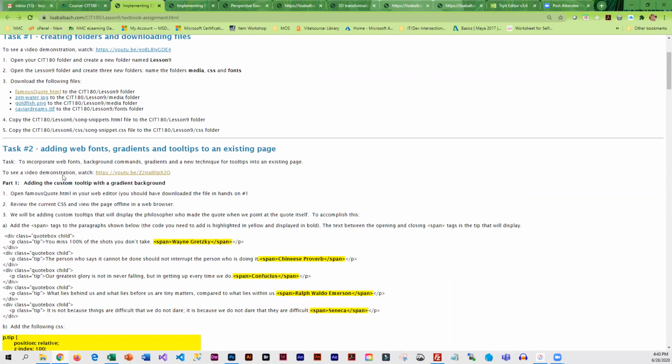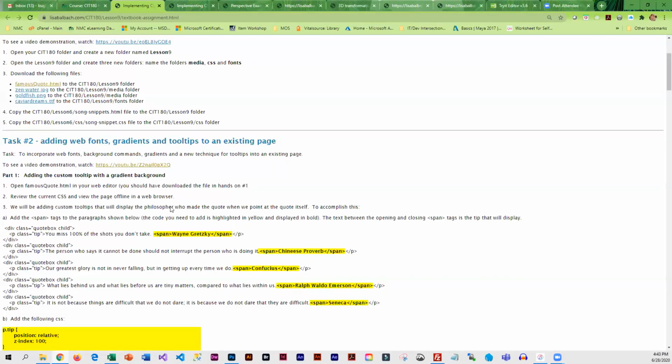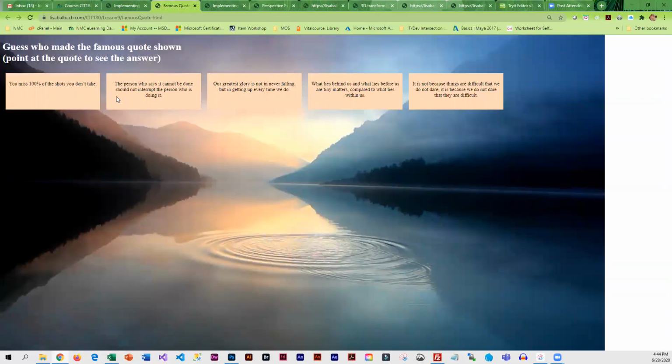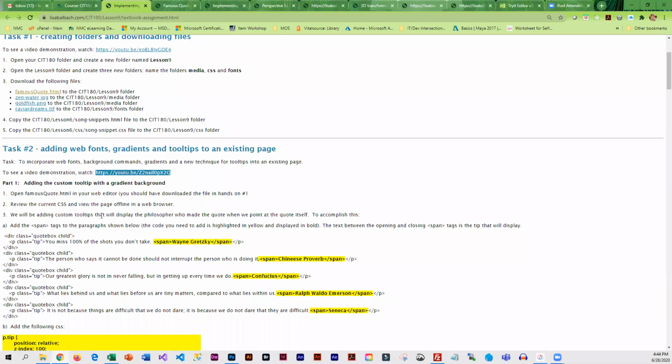So for this first little exercise, you're going to be working with this famous quote page. And it is going to look a lot different by the time you're done. You're going to kind of fancy up the boxes. You're going to actually add a tooltip so that when we point at a box, you're going to see the philosopher or the famous person who made the quote. We're going to put a little fishy in them. And you're also going to animate them so when the page displays, they're going to kind of bounce and rock. So we're going to be doing all sorts of fun stuff with that page.